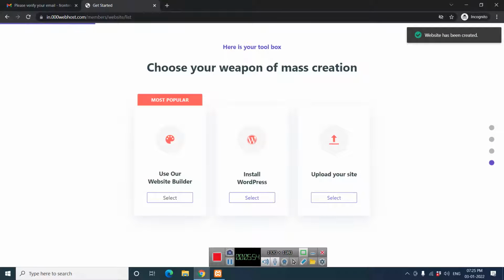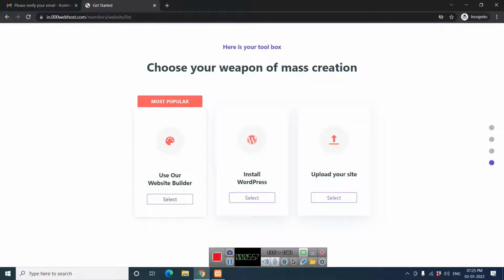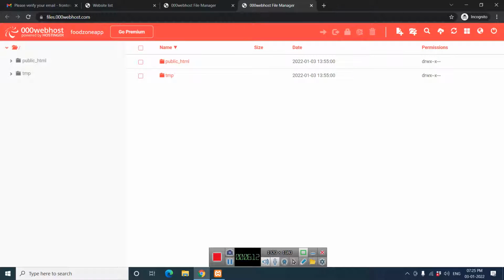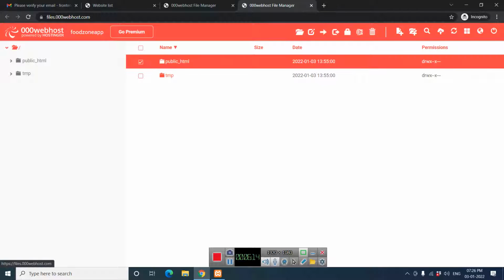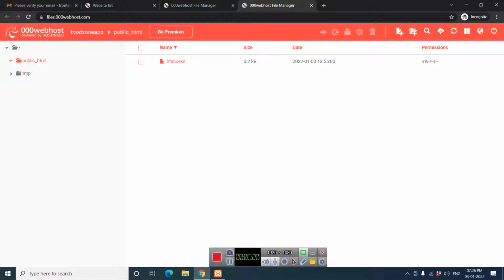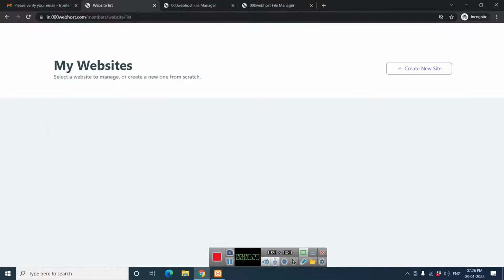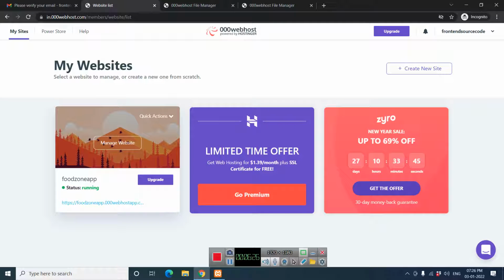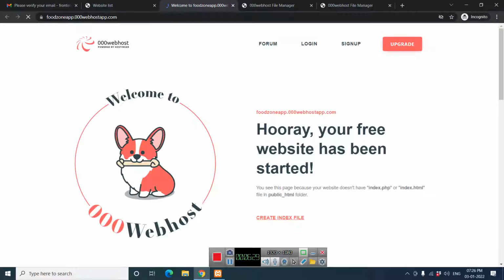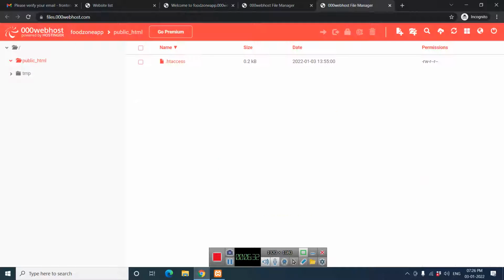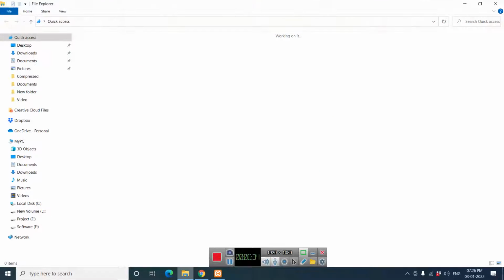So again there are some options: use our website builder, install WordPress, upload your files. So we are going to upload our files. I'll select this one. You can see this is the admin panel where we can upload our files. There is an htaccess file. So let's zip our files. This is my Food Zone app. If you click here, it will take you to the web page. We'll check it later, but first we are going to upload our application.